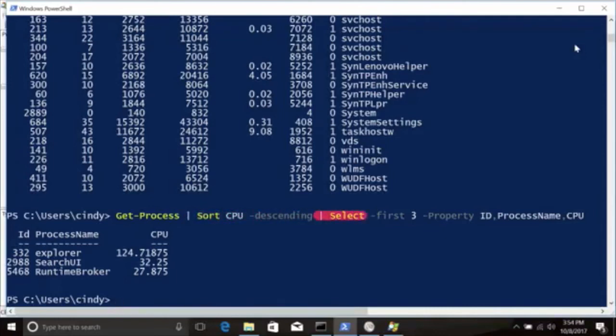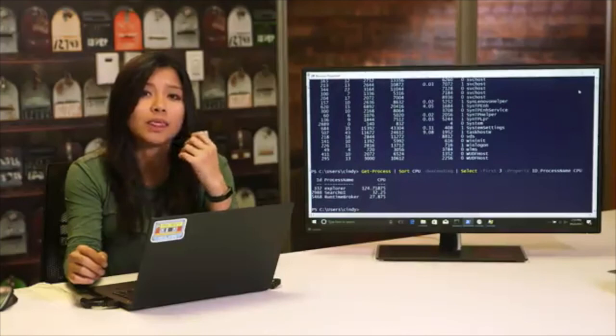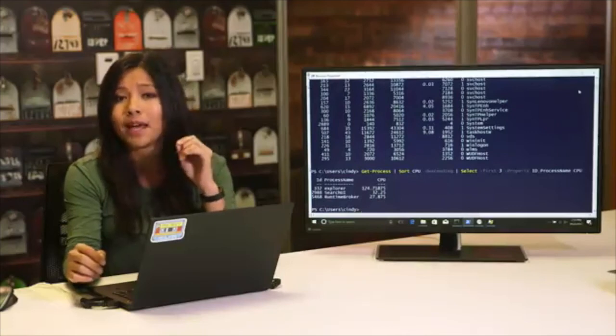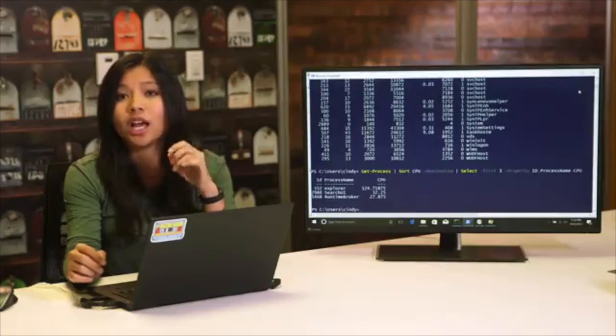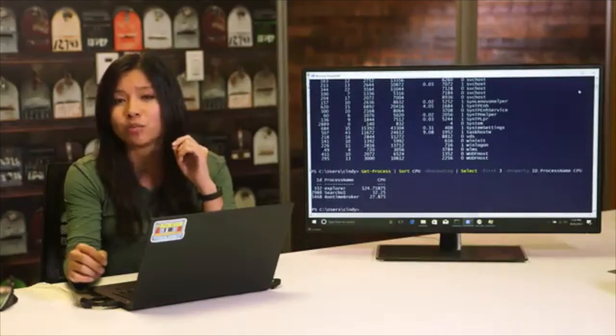Then, we pipe that information to the select command. Using select, we pick the first 3 rows from the output of sort and pick only the property ID, name, and CPU amount to display. Now that you've got some knowledge about both the command line and graphical tools Windows provides for investigating resource usage, let's have a look at Linux resource monitoring.